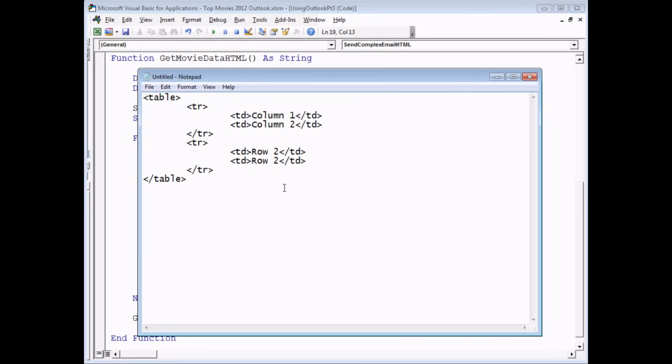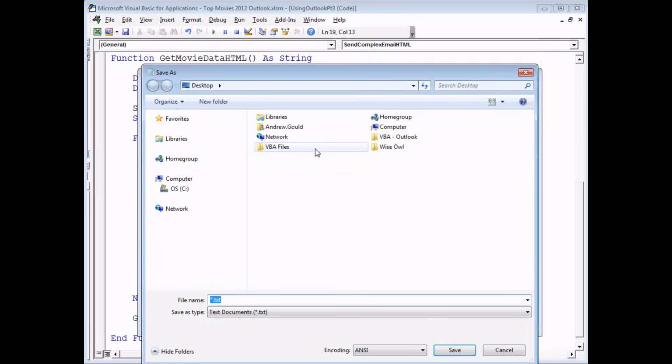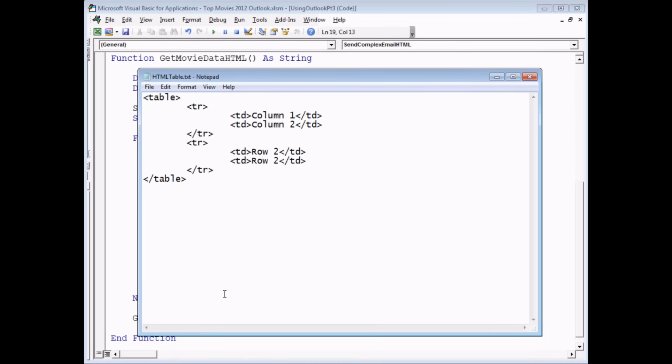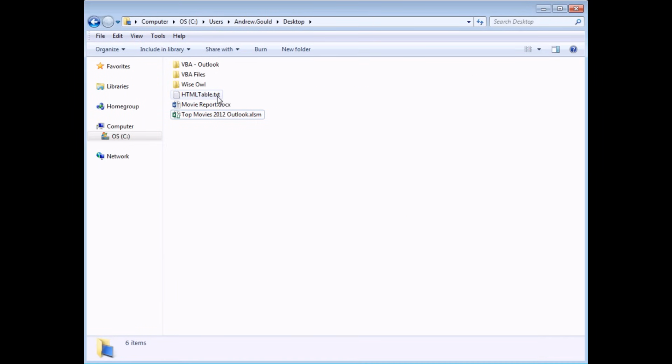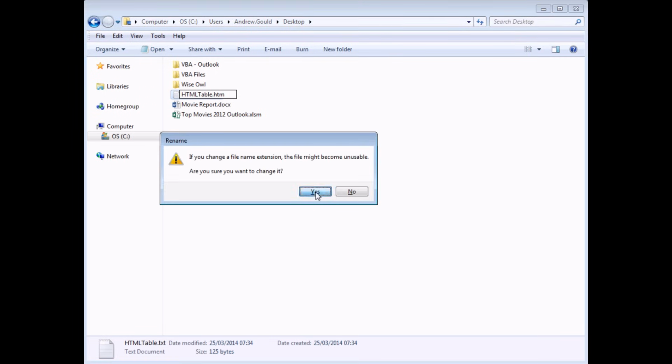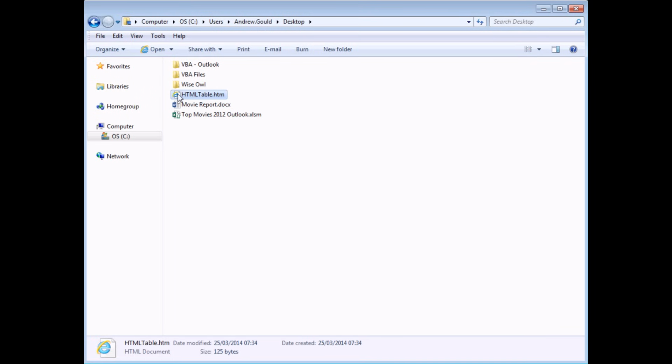So what I'm going to do is quickly save this file as a text file on my desktop. Oops, I better give it a name first, hadn't I? HTML table, save it, and then close it down. And then, just to show you how it actually works, I'm going to change the txt extension to an htm extension, which is fine. And then I'm going to open it up using a web browser, so in this case Internet Explorer.